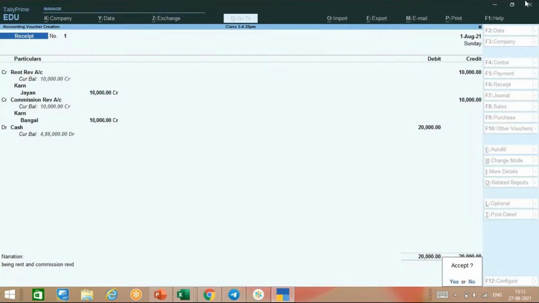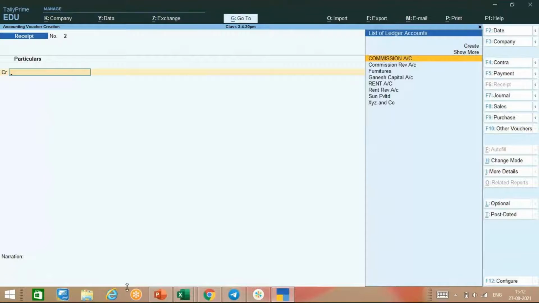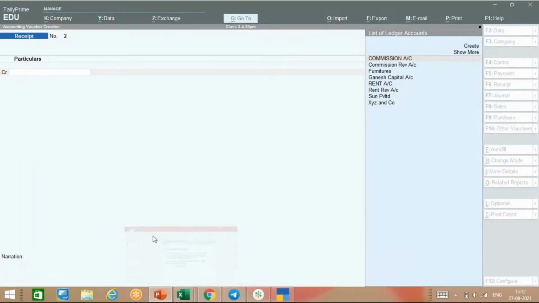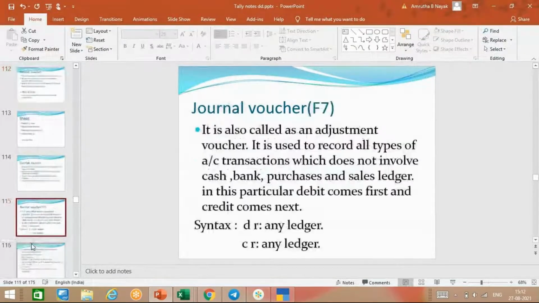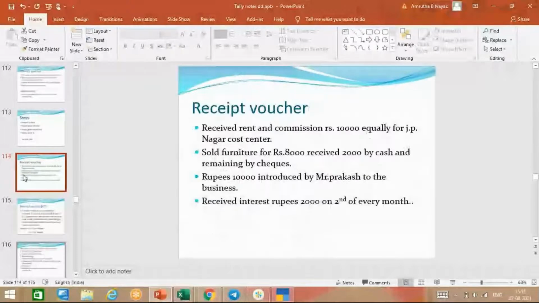Done. Now enter, accept it, the second entry. What does the second entry say? Received cash and commission, sold furniture for rupees 8,000, received 2,000 by cash and remaining by check. Anyone? The second entry.